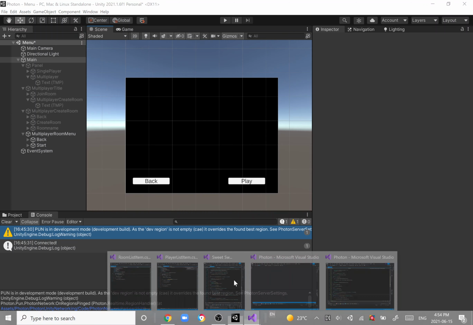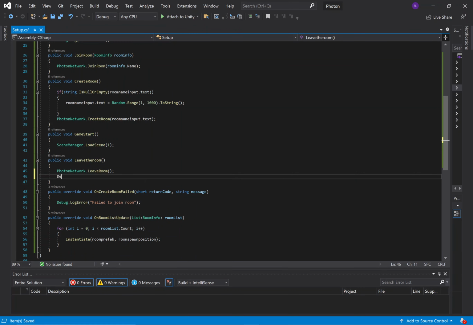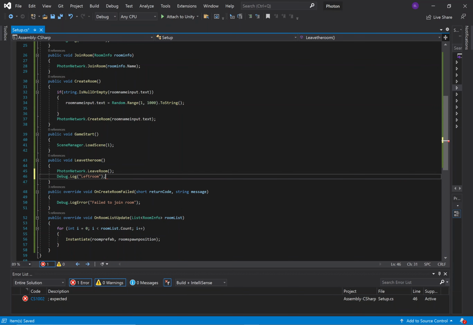So on leave room, what we can also do is add a debug log just to make sure that we are leaving the room. So we can just set it to debug.log left room. If this works, then it does.